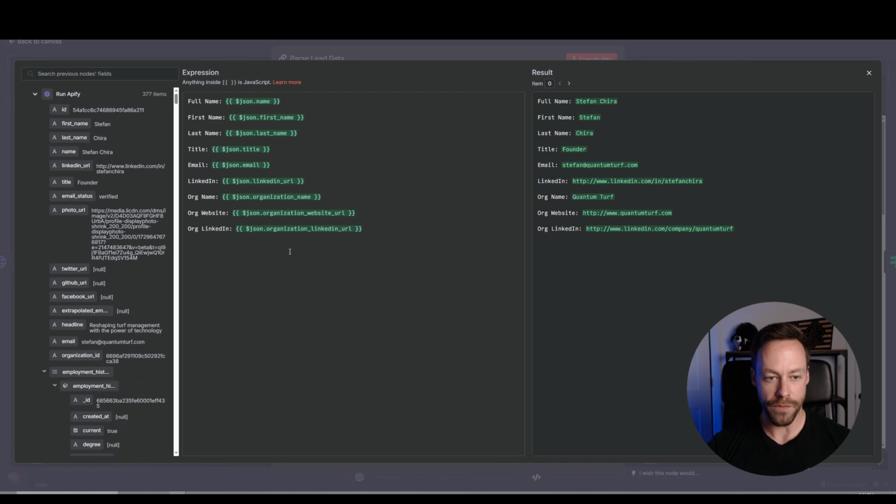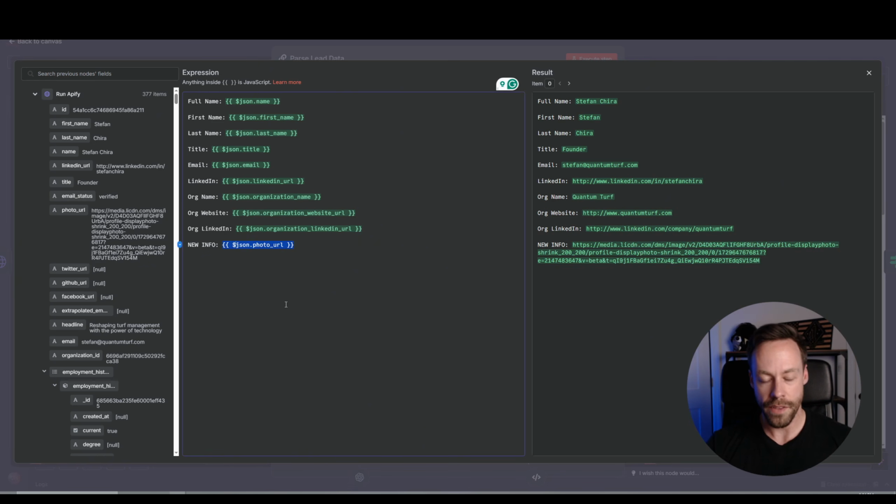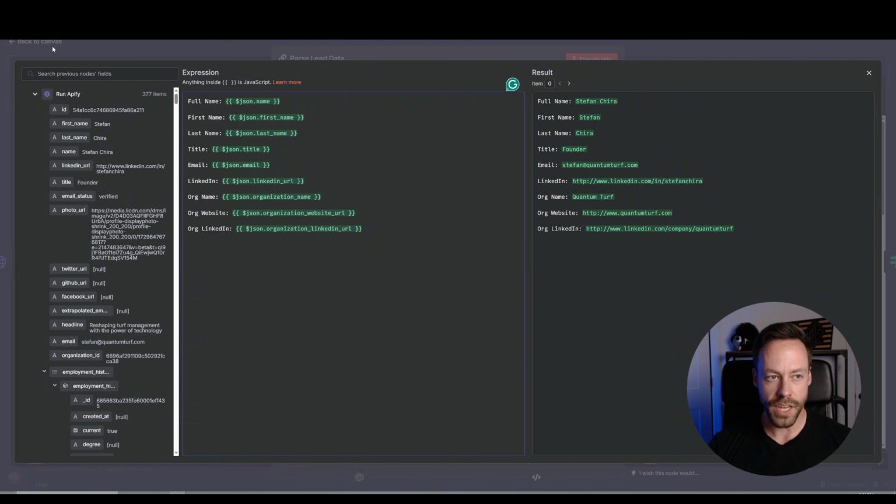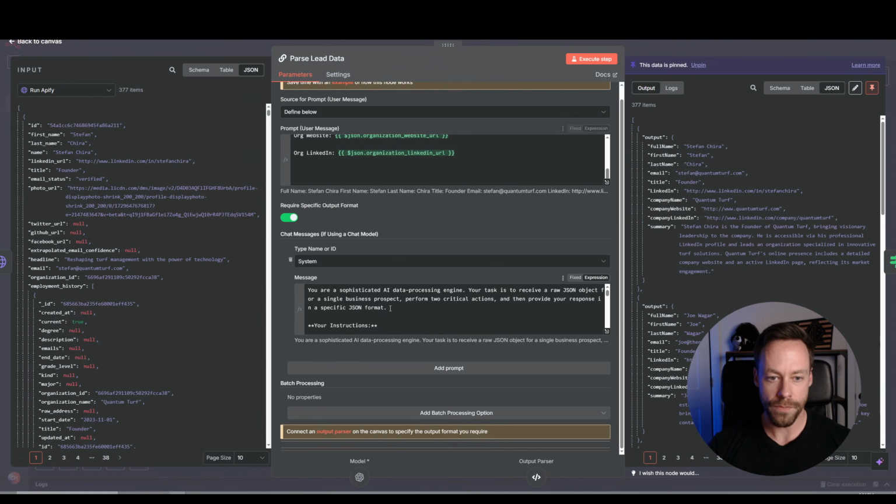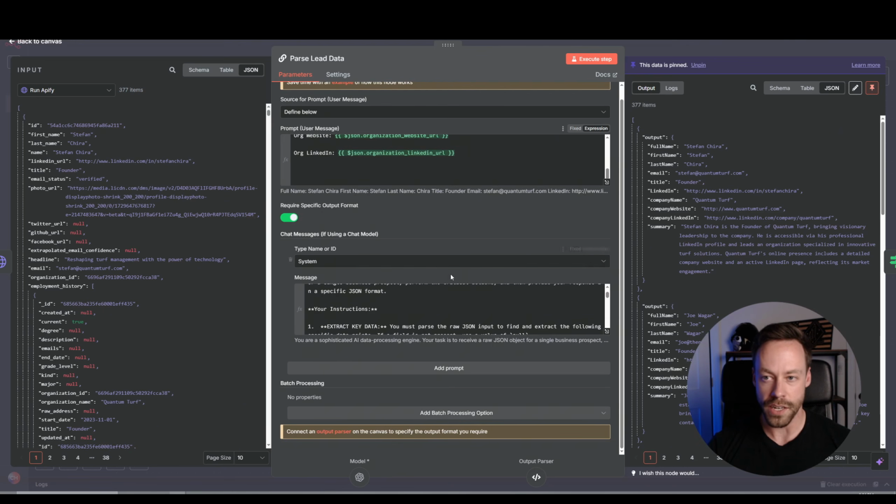Now, if you want to add more information, then you essentially would just edit this prompt and you'd say like new info. And let's say I wanted their photo URL. I would then drag that into there, and that's what it would parse out. But I just kind of left the things I felt was important. And then the system prompt is just saying, hey, take all this information and turn it into something that has separate items that I can use on the right.